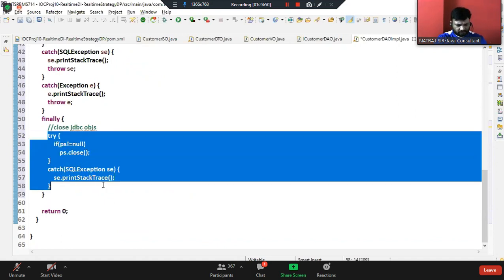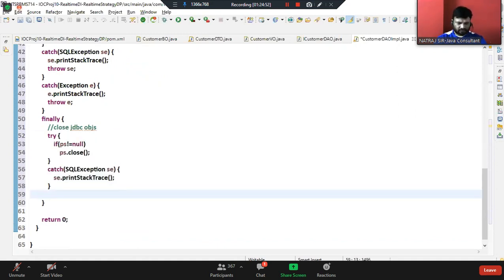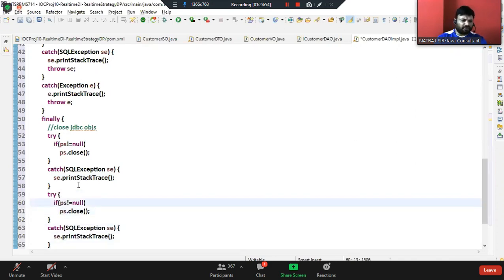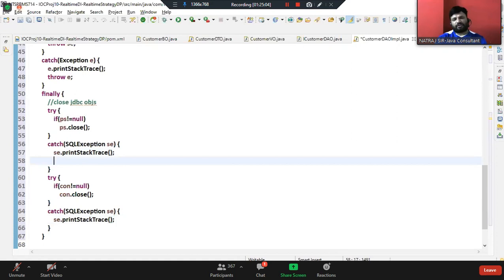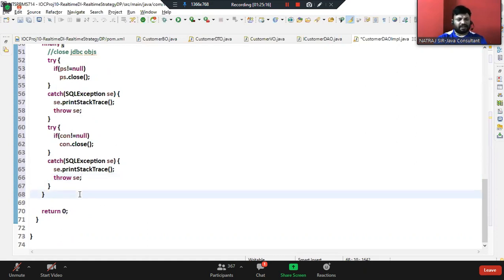Cool, guys. Copy this. Con not equal to null, con dot close. Yes, if you want, you can rethrow from here also: throw sc. Here also, throw sc. This is the end of the finally block, guys. And whatever count has come, you return the count. Perfect.